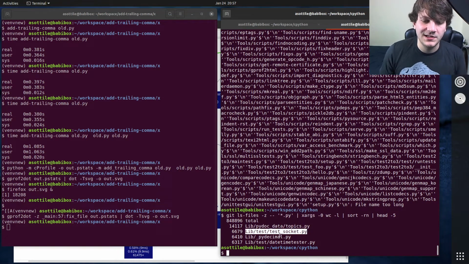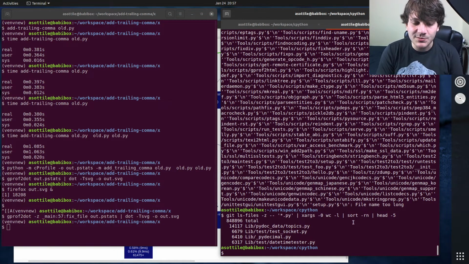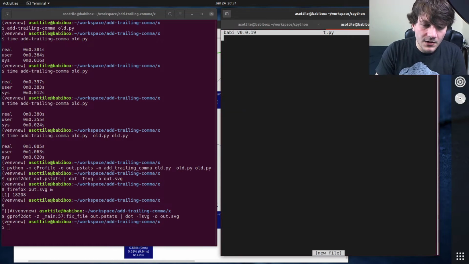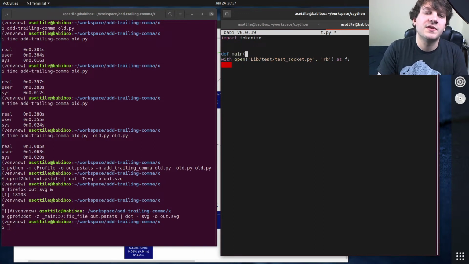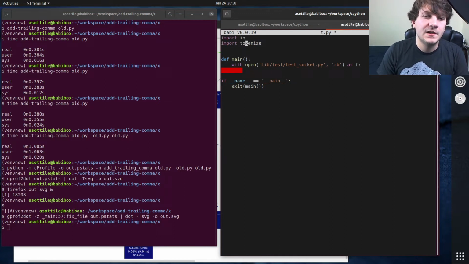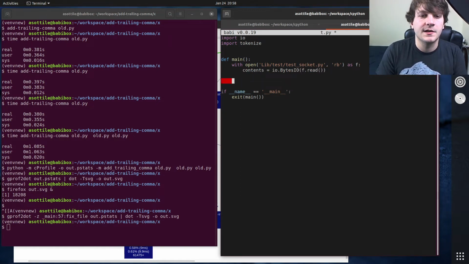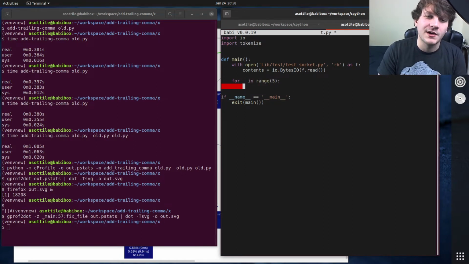I particularly took lib/test/test_socket, and I made a small script that just tokenized this file. I can do that by doing with open this as f, and we want to import the tokenize module, and I put this in a main function just so that the interpretation isn't part of the overhead. Main, exit, main, and I did, let's see, contents equals io.BytesIO f.read, and for underscore in range, I just tokenized it, I think, 5 times, something like that. It didn't actually matter.